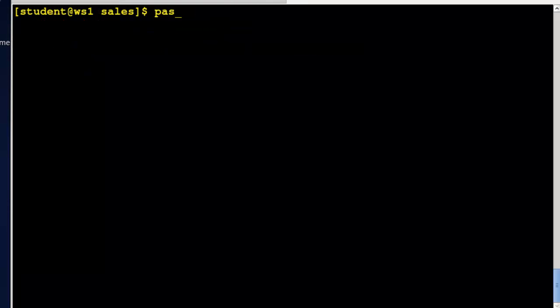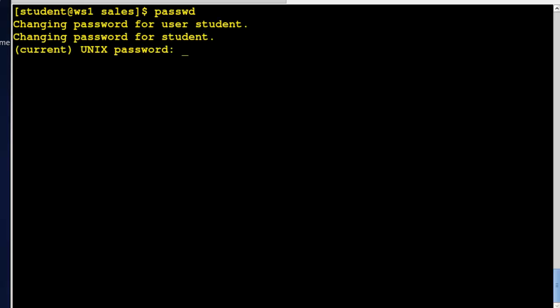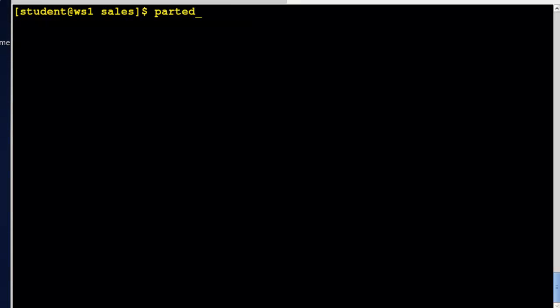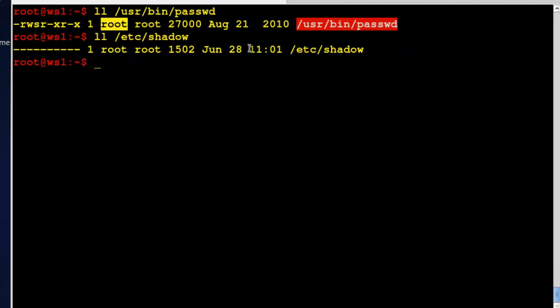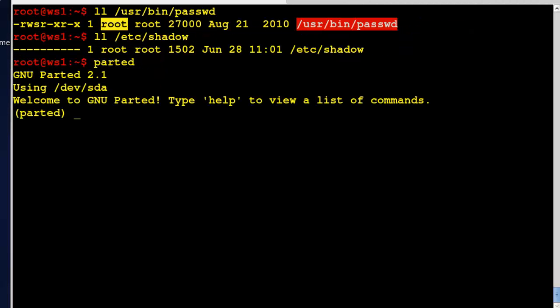So I'll come over here, and I won't actually change the password, but you can see it allow me to do it. I'll give you an example. If I try to run parted, which is the partition utility, as student and press enter, it's basically going to come back and say, you can't do this. So it's not going to allow me to do it. I'll say retry because I don't have the privilege to run this utility. If I did that as root, come back over here, I see a very different result, it pops me right back in. Well, I'll quit out of this.